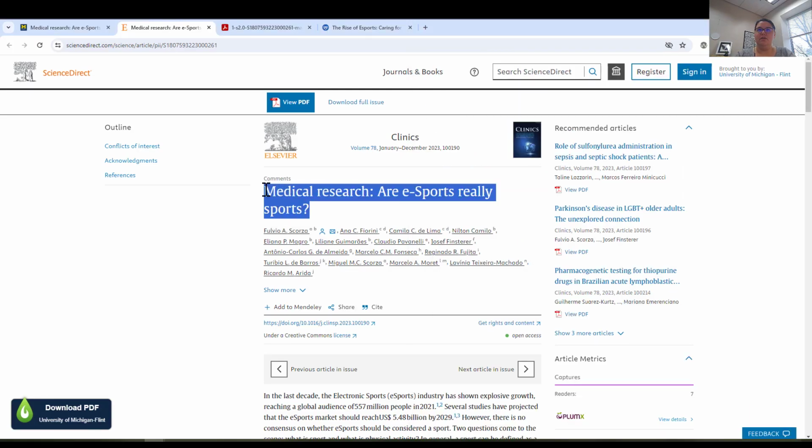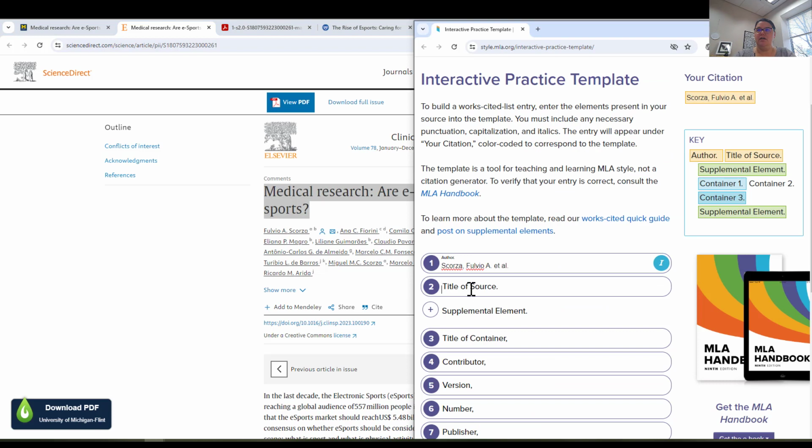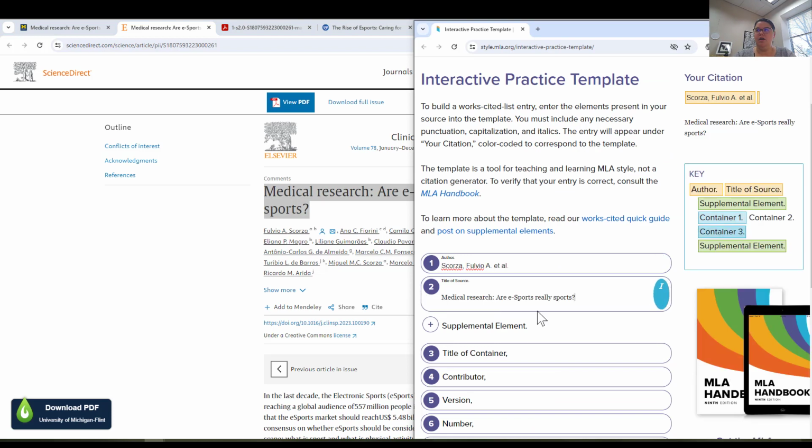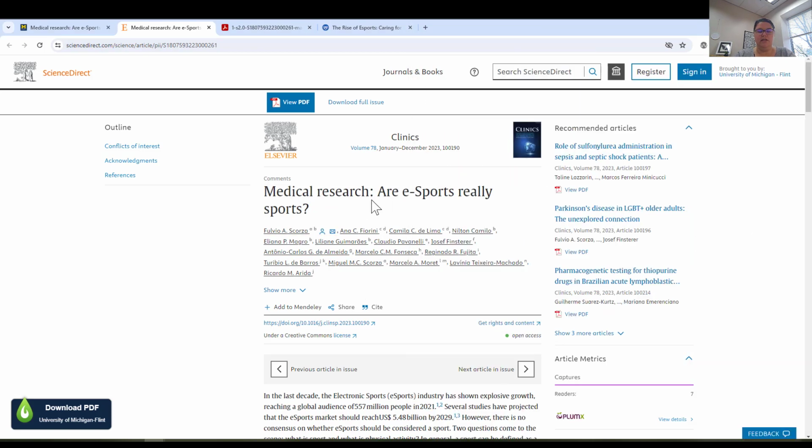Okay, here we're going to copy the title of the source, which is an article, and we want to keep the capitalization and the punctuation and everything the same. Now, this is a fun article because, obviously I don't know if it's fun or not, but the title is a little bit fun because it has a question mark at the end. Now, if a source title ends in some sort of punctuation, you're not going to put a period after that.